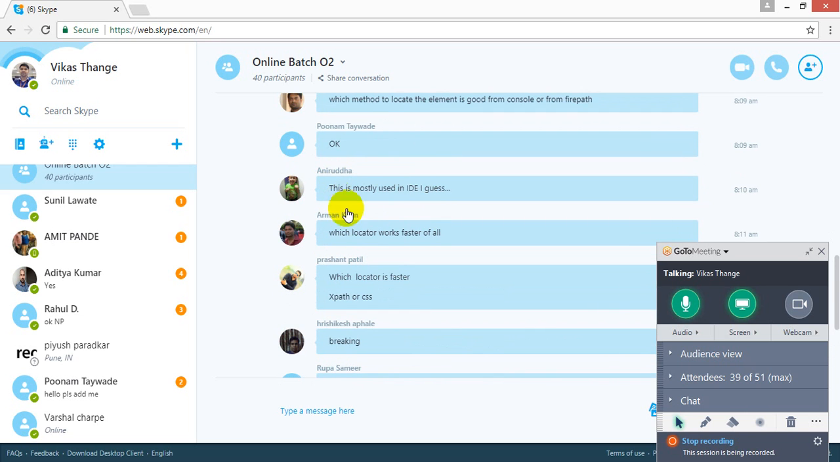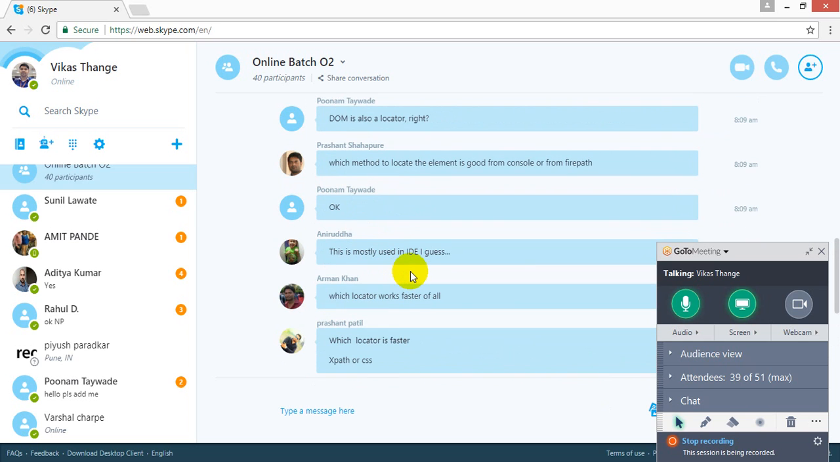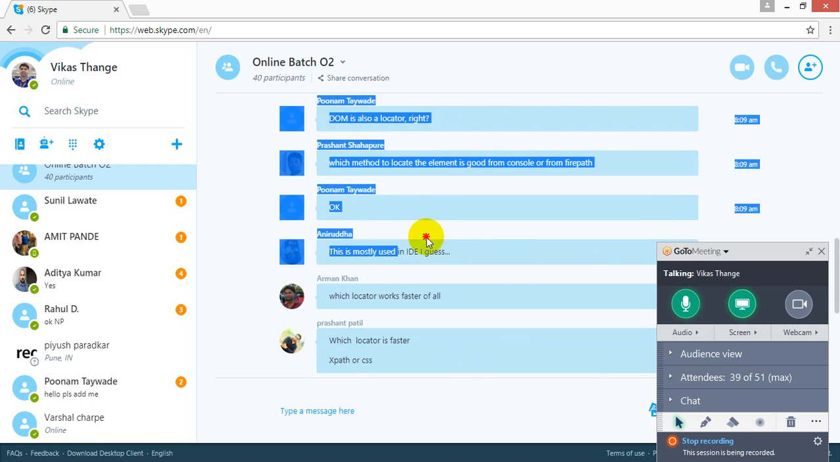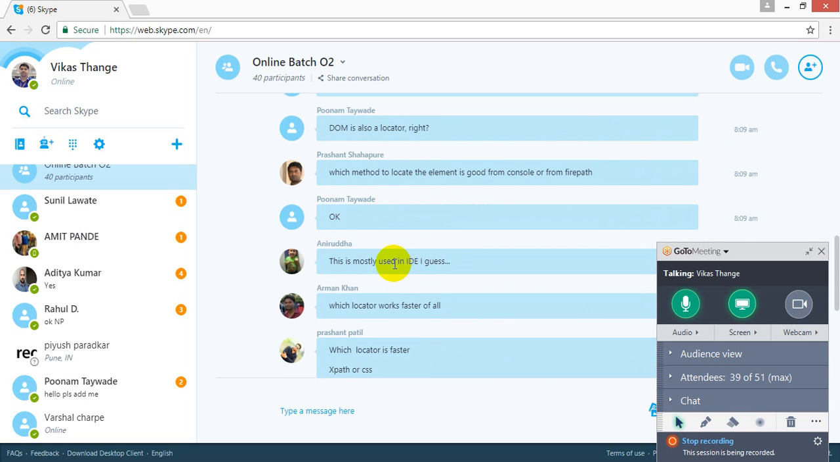Okay, I'm sorry, I've missed a few questions. Yeah, Aniruddha is right about DOM. So DOM is used in IDE. It is no longer in WebDriver. Which method to locate the element is good, from console or from FirePath? I would say from FirePath, because FirePath gives you more advanced options. Console will only give you a few basic options like locating element by name, by class name, by tag name, and by ID. But if you go with FirePath, we get CSS Selector and Xpath, which are the most advanced locators Selenium has.